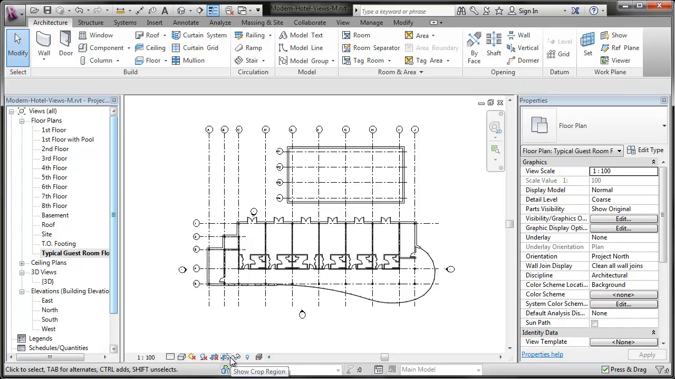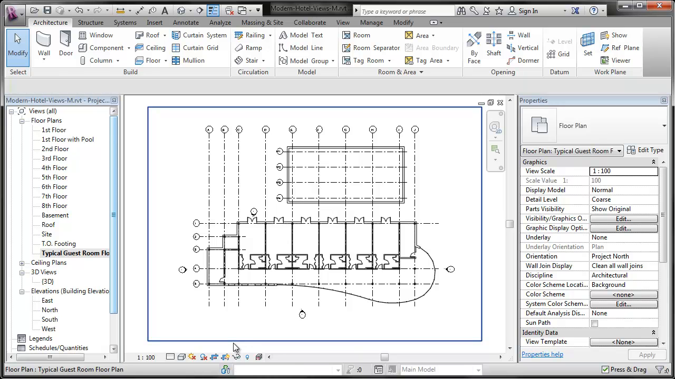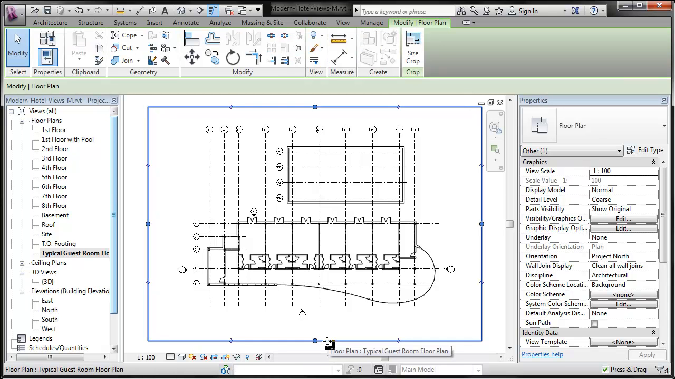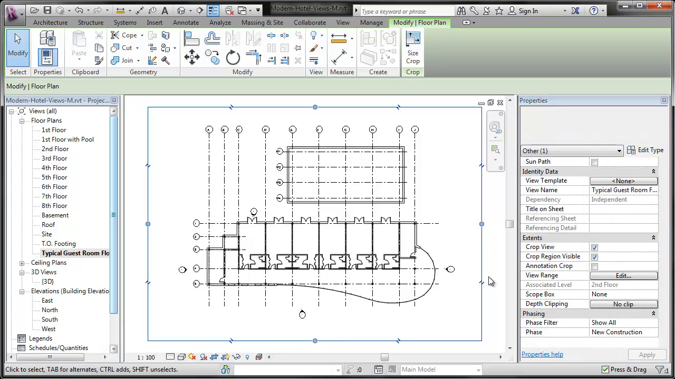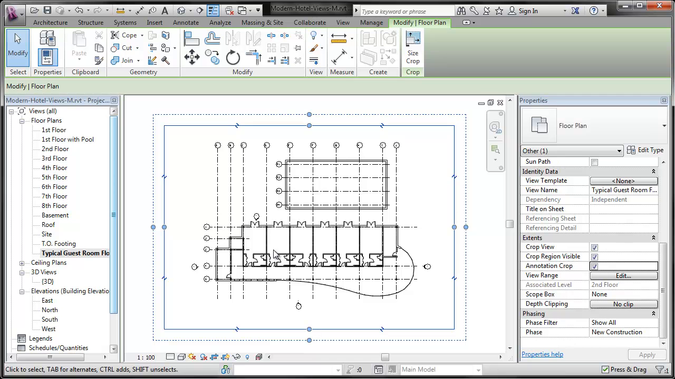And we want to turn the crop on, we want to select it, and once we've selected it, in our properties palette, we can scroll down and we want to turn on the annotation crop. And now what we've got is a line which is a crop, and then a little dashed line around the outside which is the annotation crop.